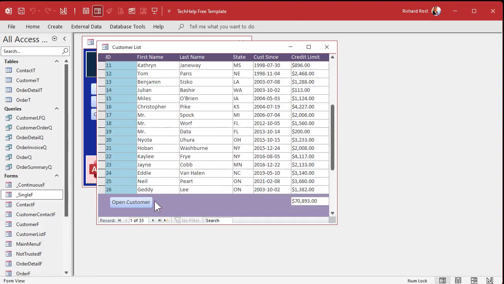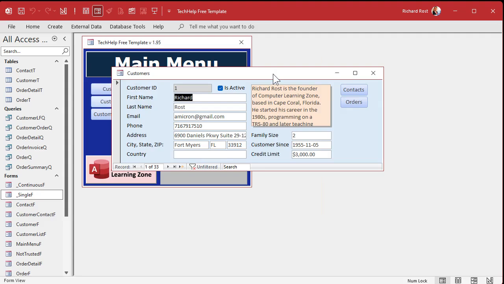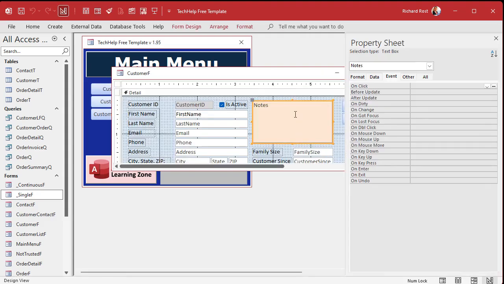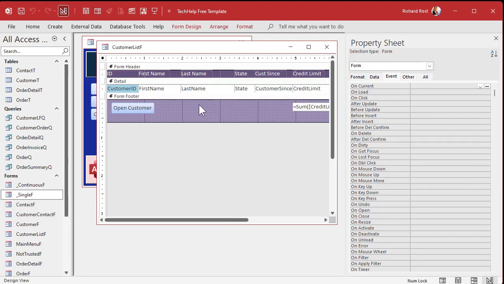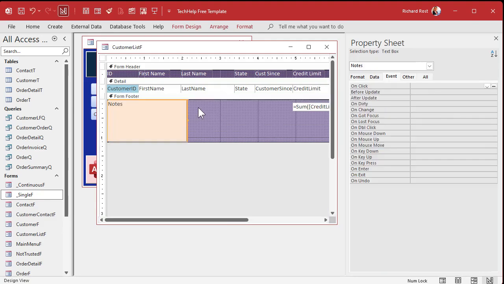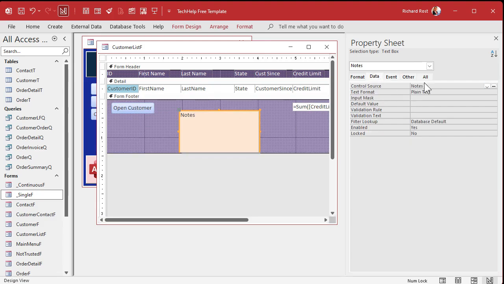Okay, let's put a notes field down here. Now, I already have a notes field on my customer form. Let's just borrow this guy. It's the same field. Design view, I'll just copy this guy, Ctrl+C, go back to my customer list, go back to design view, click in the footer, and then paste that guy in there. It's bound to the same field in the table. Both of these forms are based on the customer table, so we should be able to use them. All right, so there's that.